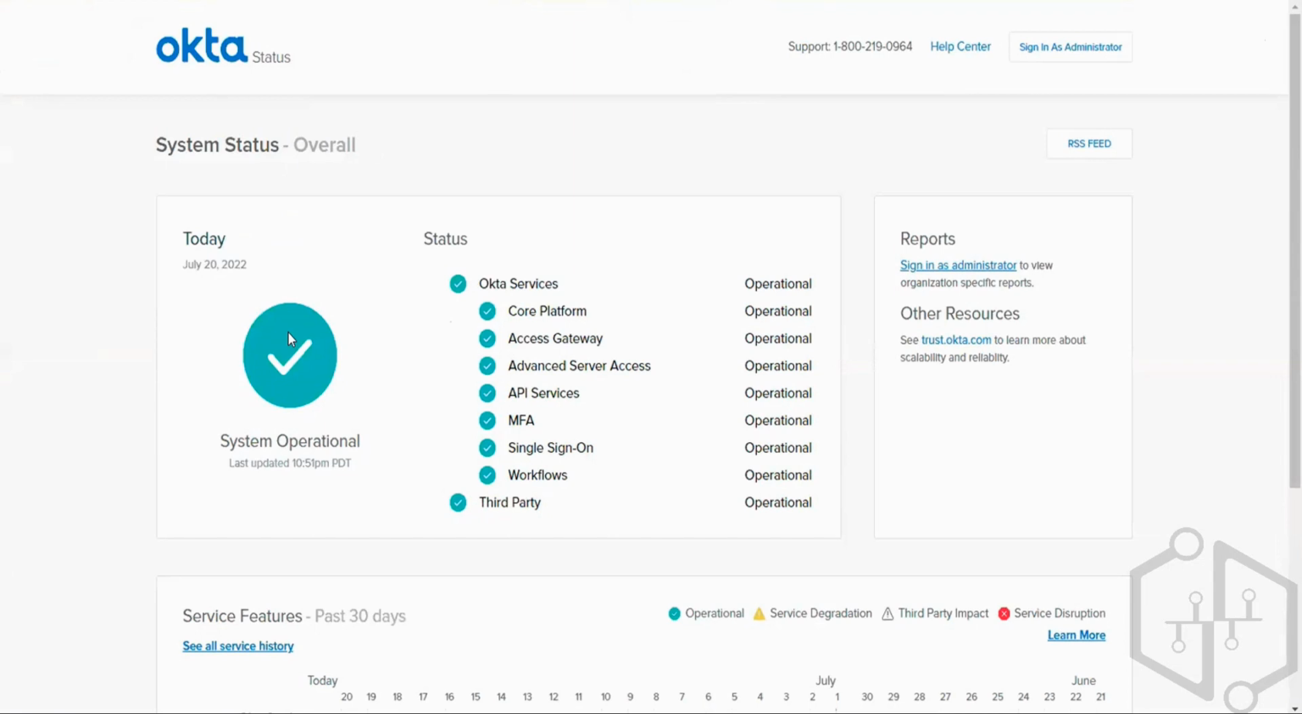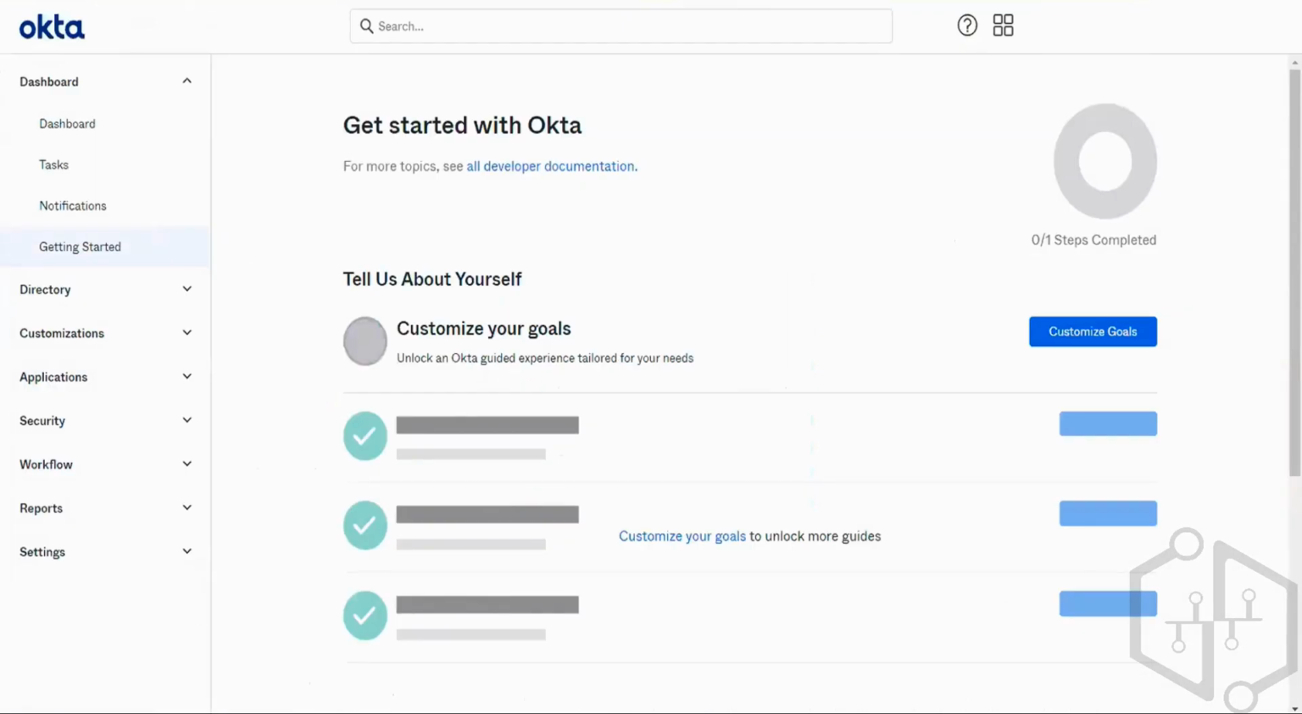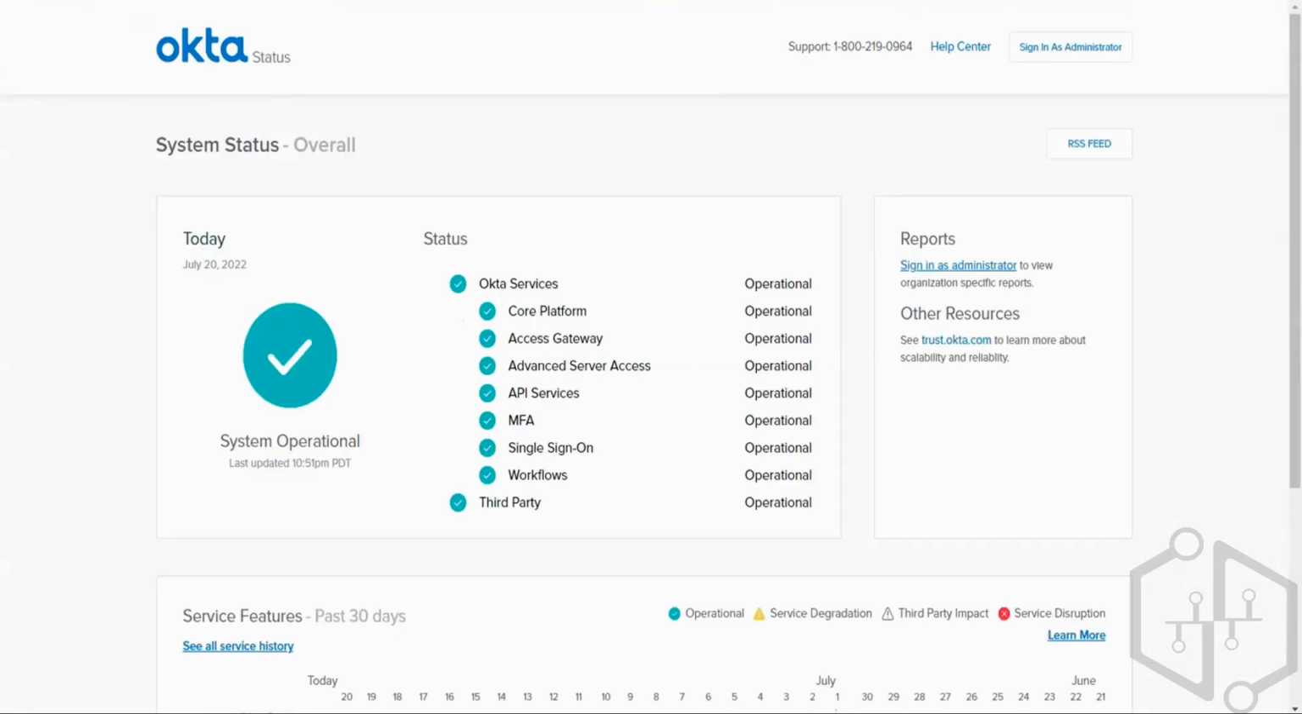So this is not specific to you, it is not specific to your instance. It is common to all the Okta organizations, whoever is using Okta, basically Okta customers. Here you can see there are different services inside Okta. Okta service is the major one. Inside that you can see core platform, access gateways, API services, MFA services, and single sign-on services. Individually they will also mention whether each is operational and running right now.